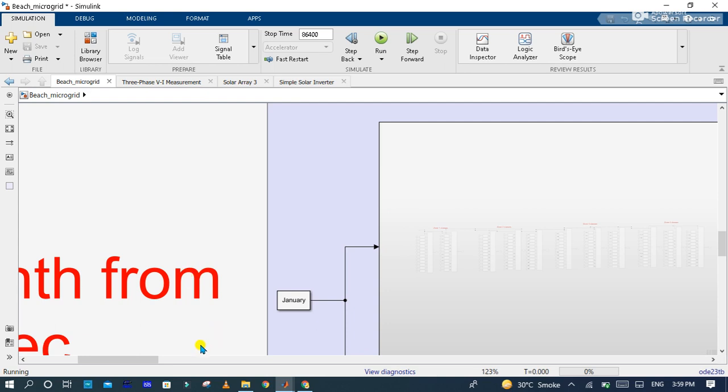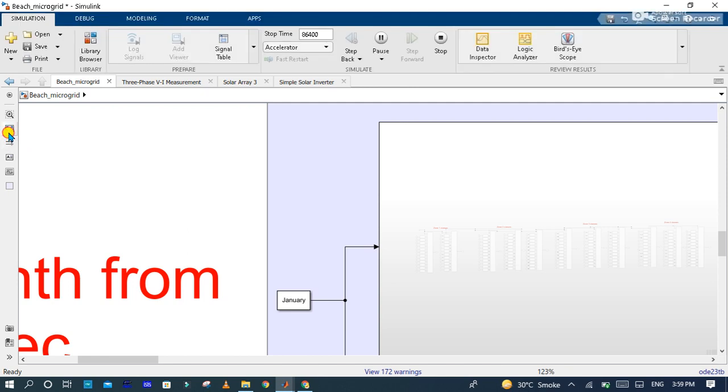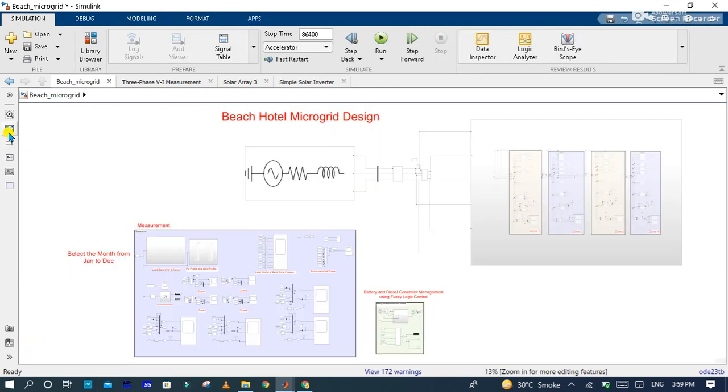Yeah, it is running. You can see that it ran. The running is complete. So let's see the results.